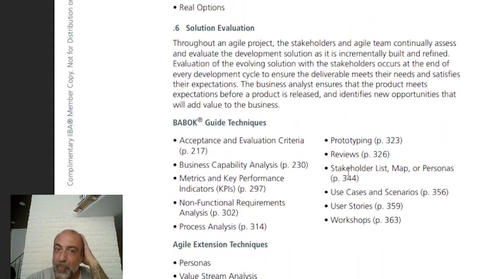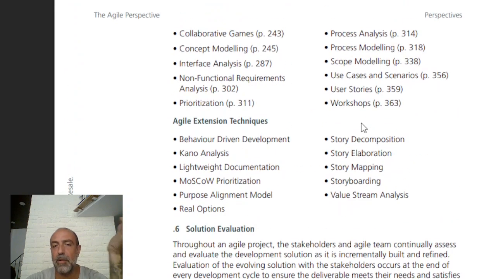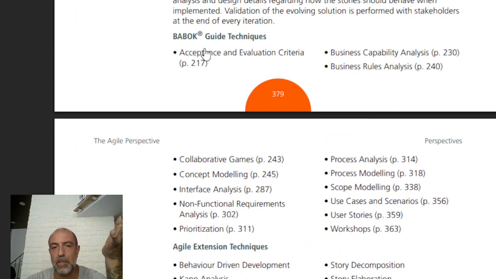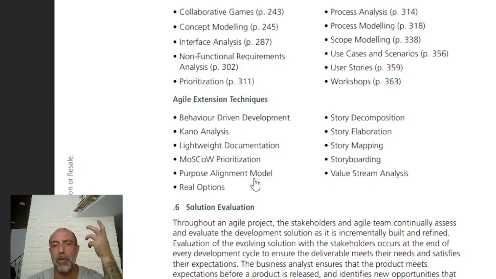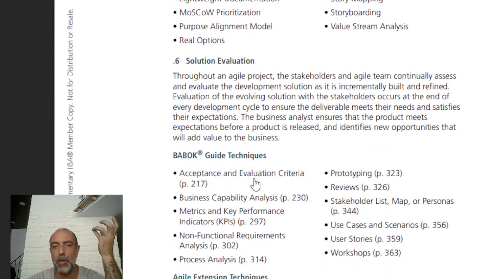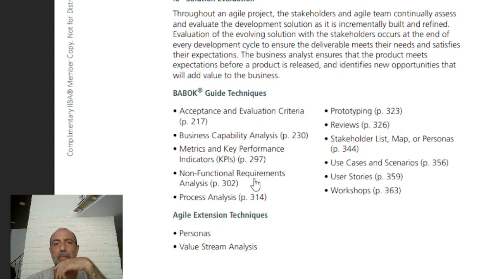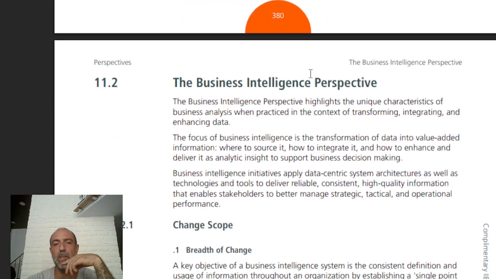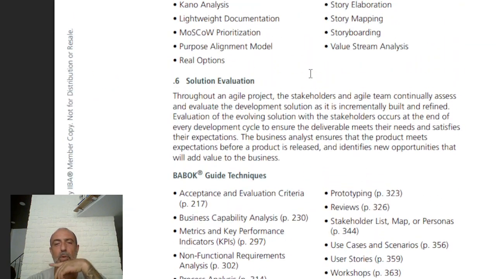And here we go. Now, solution evaluation through an agile project. As well, all these things, acceptance and evaluation criteria, business capability analysis, collaborative games, and functional requirements, are basically the techniques that you could be using while you're doing that. And the last one is solution evaluation.